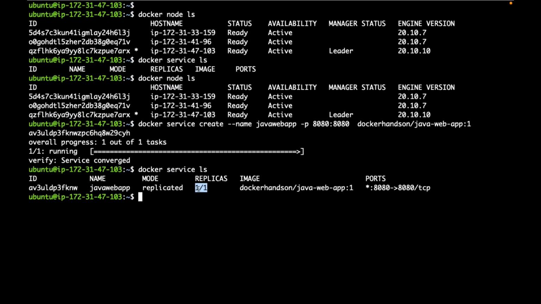Do I have one replica as of now? Yes. But where is this running? In which node is this running? I can check like this: docker service ps, this service name.